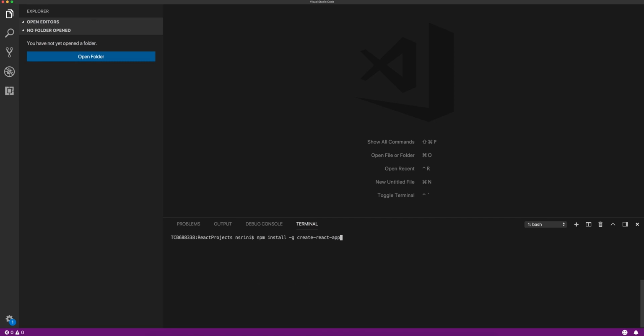Now, npm stands for node package manager, and to get access to the node package manager, you have to go to nodejs.org and install node.js. So if you go through this process, we will install create-react-app, and that's done.